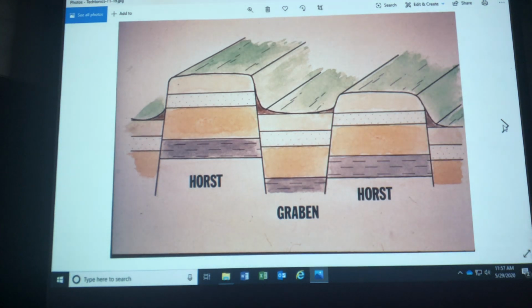Horsts and grabens are associated with normal faults primarily. So a horst is a block of crust that's gone up between parallel faults. The graben is a block of crust that's dropped down. Those are German words.